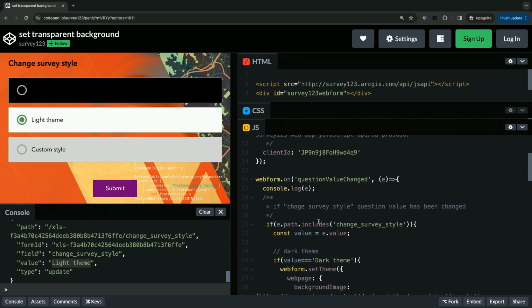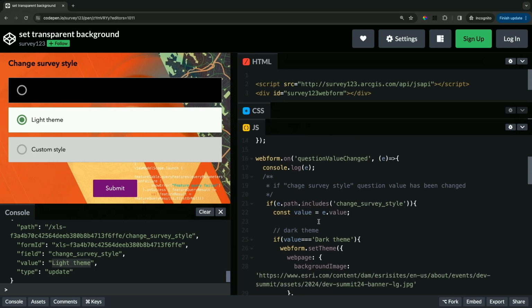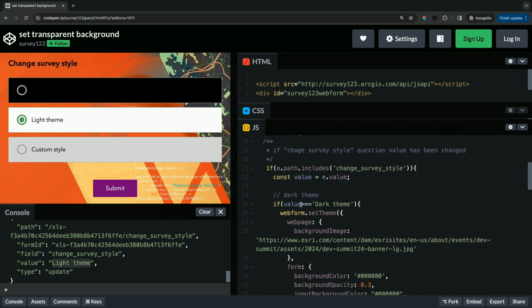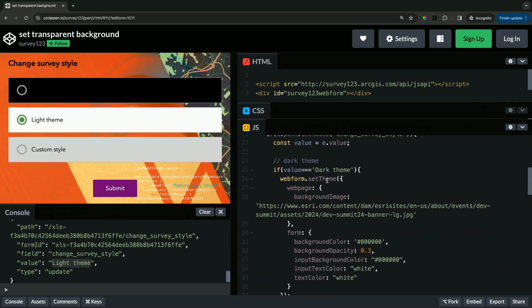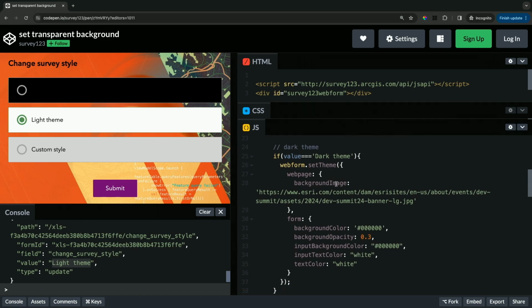So in the code, it's very easy to have an if-else condition to check. Right now I only want to listen to the change survey style question, and if the value is dark theme, I will use the set theme function to change all the survey style to the dark theme. And right here, you can see I insert the background image into the dark theme, with our beautiful Dev Summit background image.